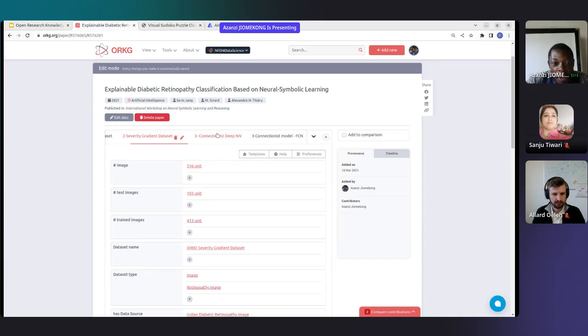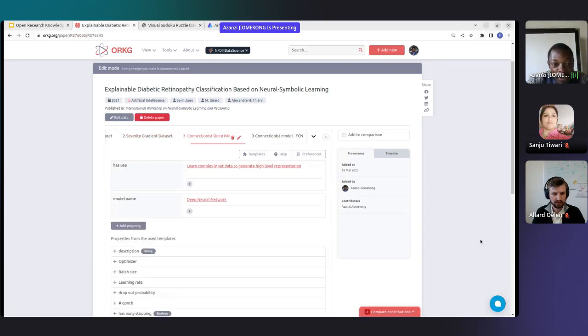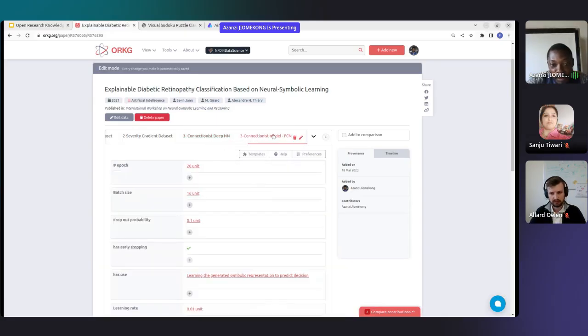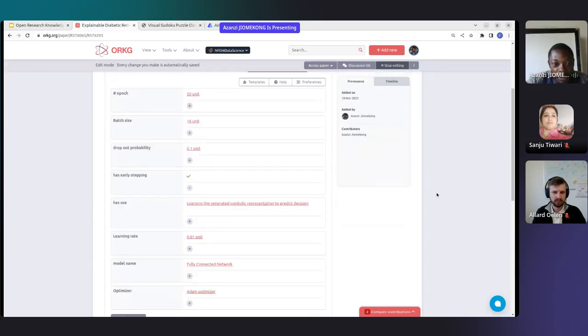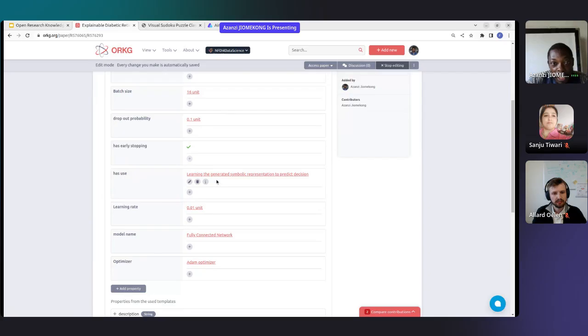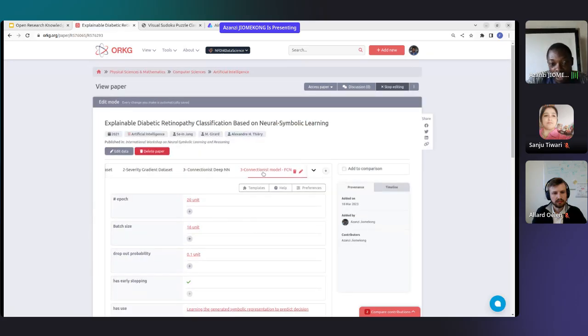Also, now they present the first connectionist model, which they use to learn complex input data to generate higher level representation, and the model name is deep neural network. And we also have the connectionist SCN model, and we have the number of epochs that was used to train the model, the batch size, the dropout probability. Yes, the model has early stopping. The case in which they use the model, the learning rates, the model name, the fully connected network, and the optimizer. They use the Adam optimizer to train their model.